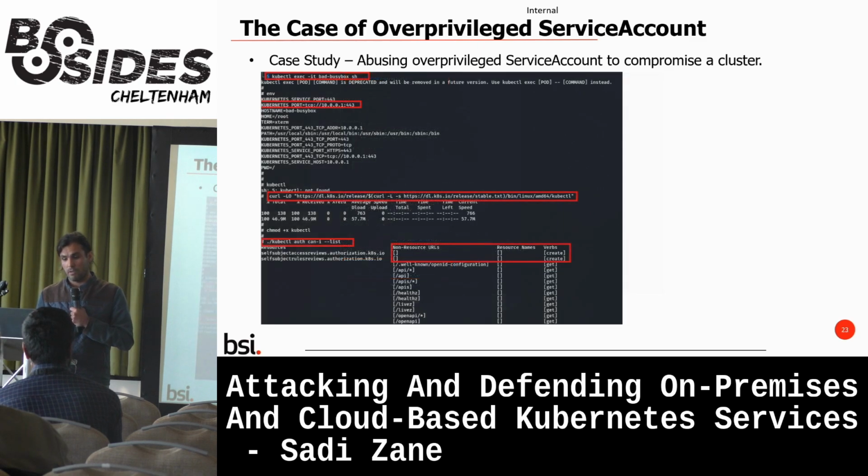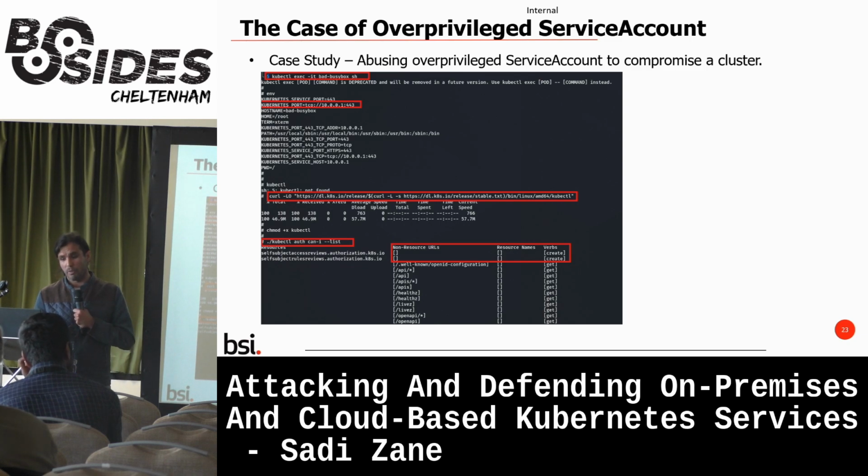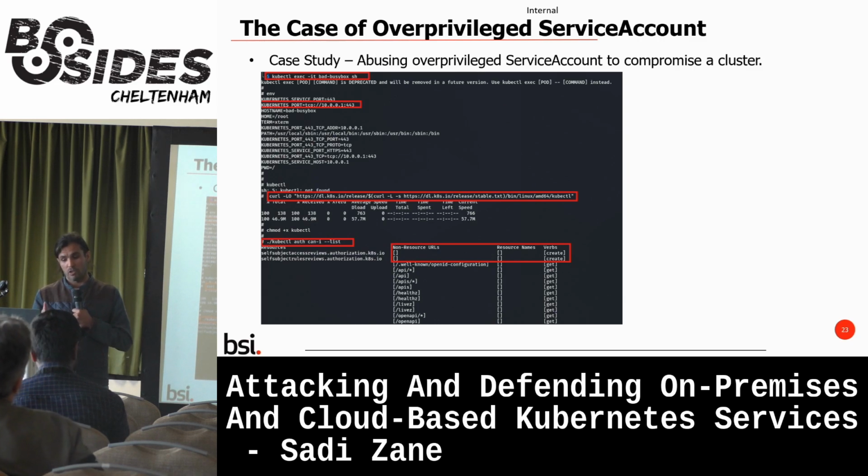So in a BusyBox, what I'm doing now is some enumeration. For instance, I'm looking at the environment variables inside the BusyBox. It's clearly running, and this pod is deployed within Kubernetes. The next thing I'm going to do is copy kubectl onto the machine so that I can actually start interacting with the environment. As you can see, I'm using kubectl auth can-i --list.